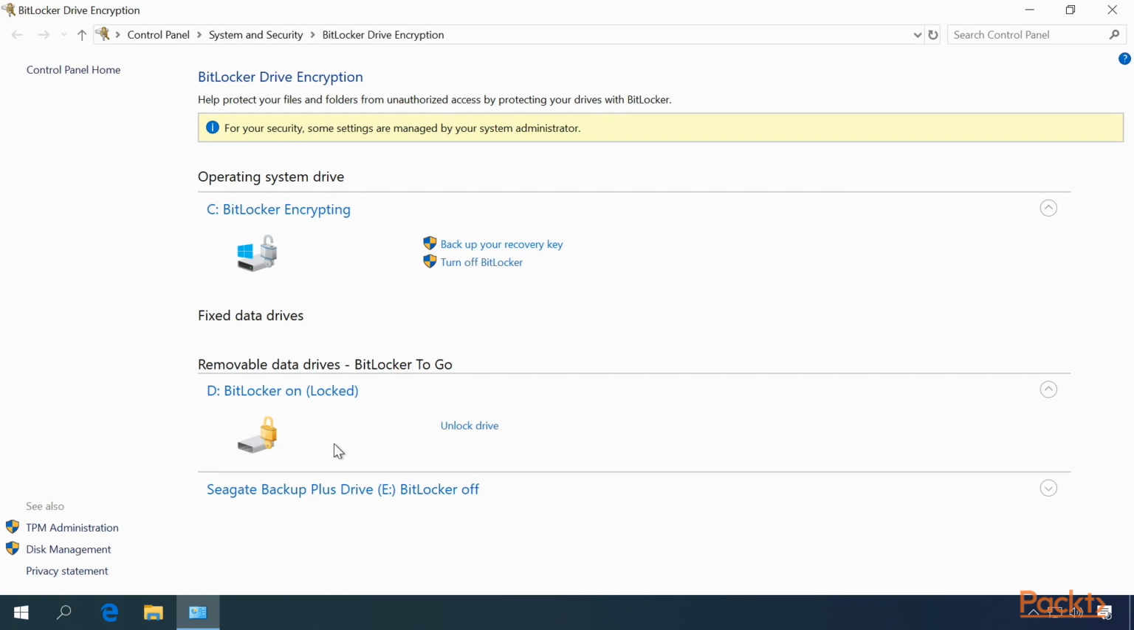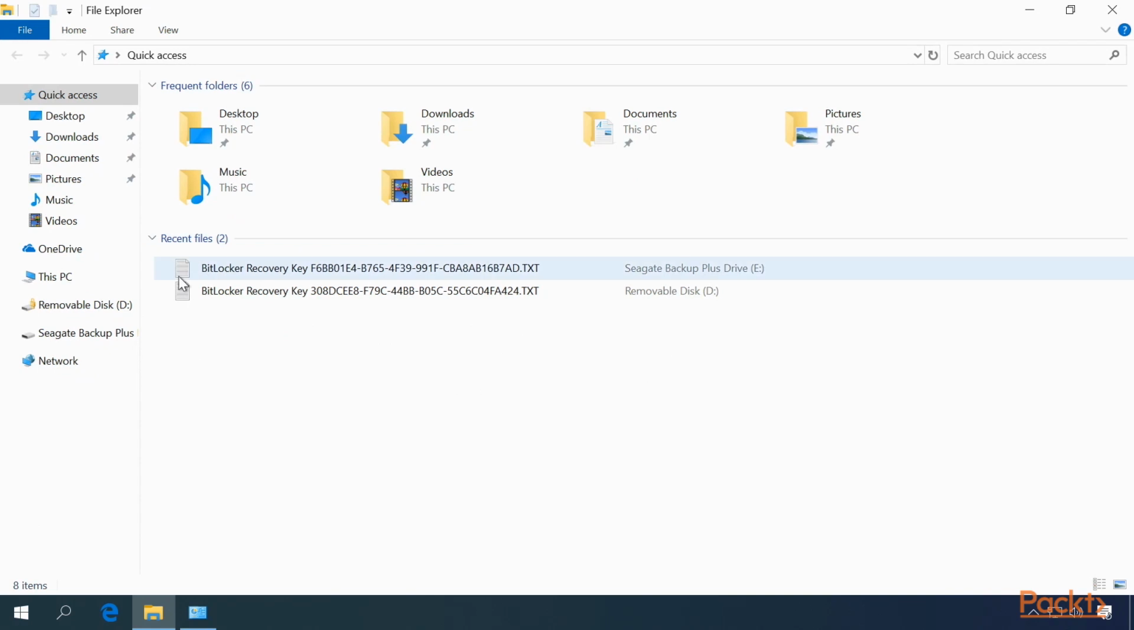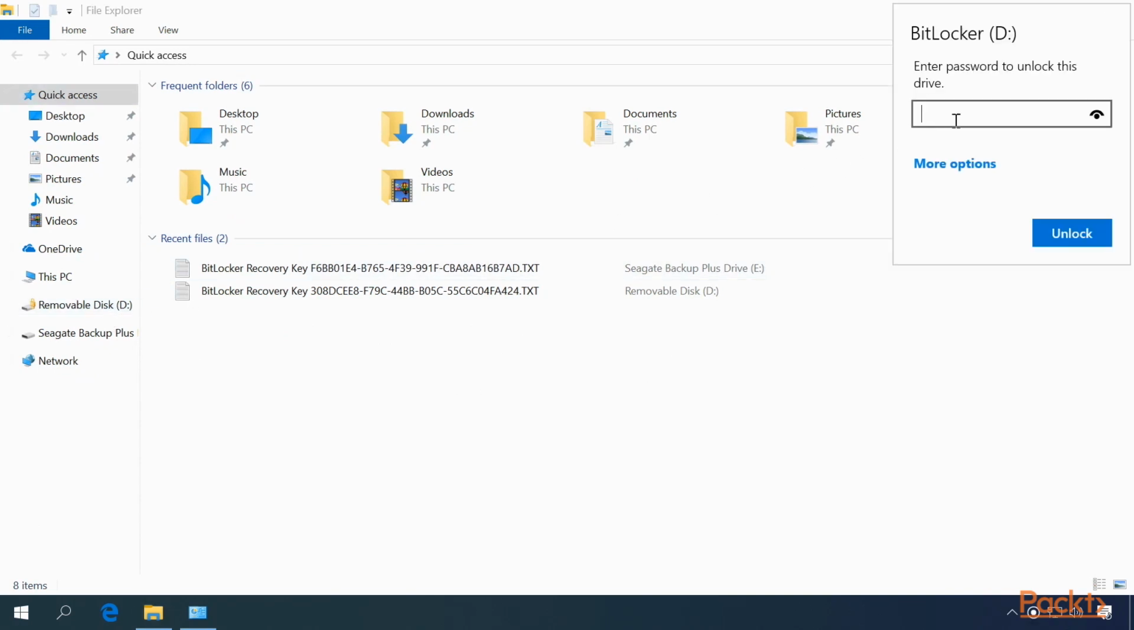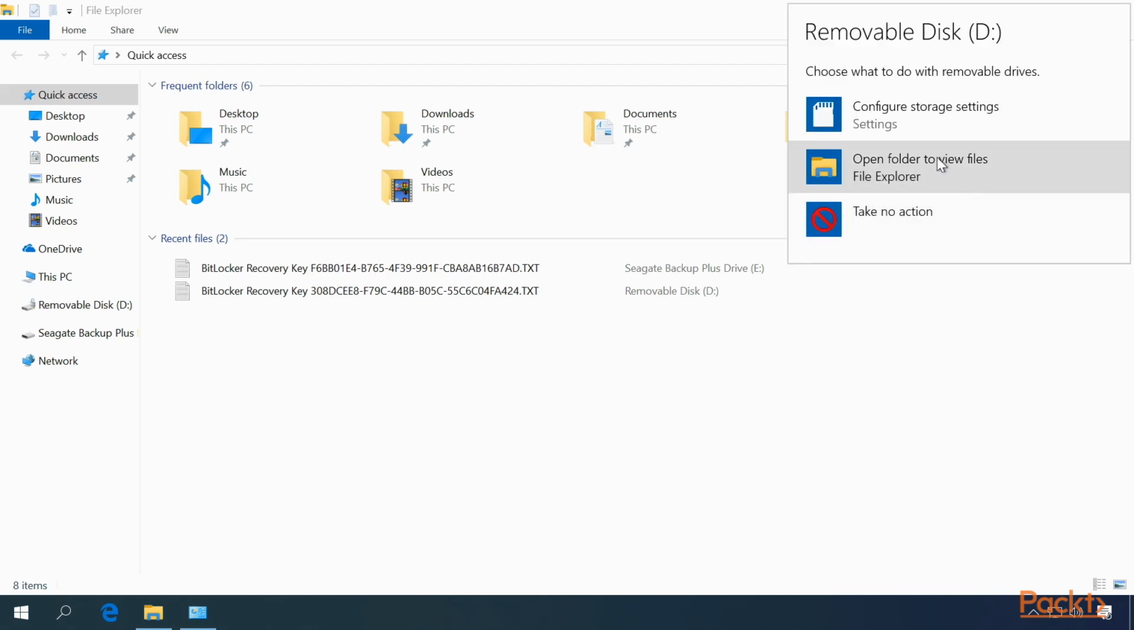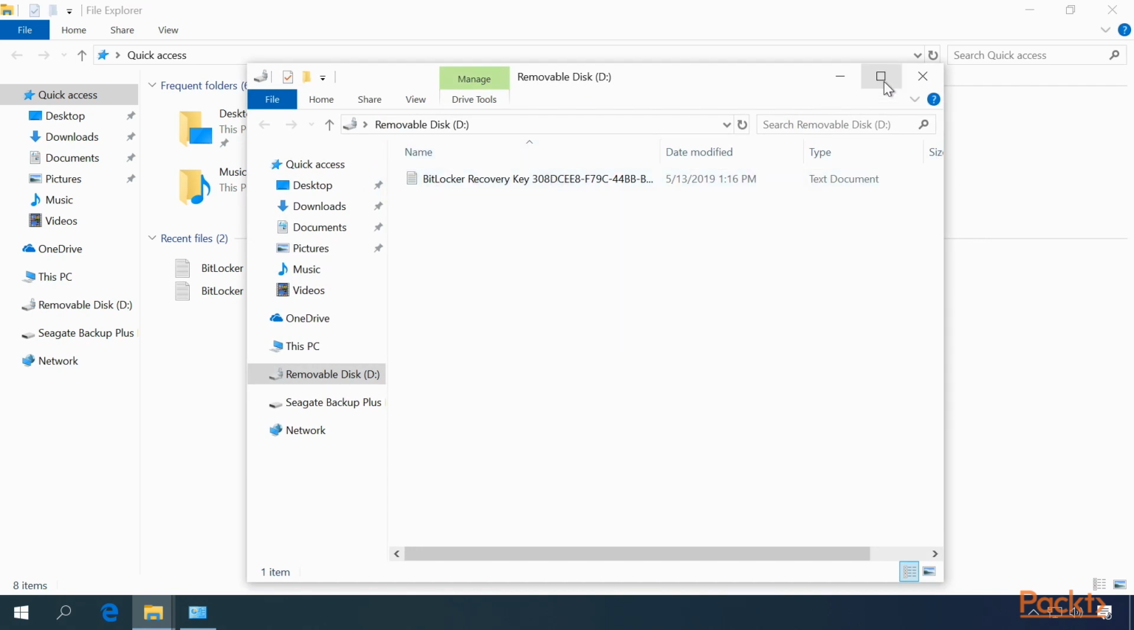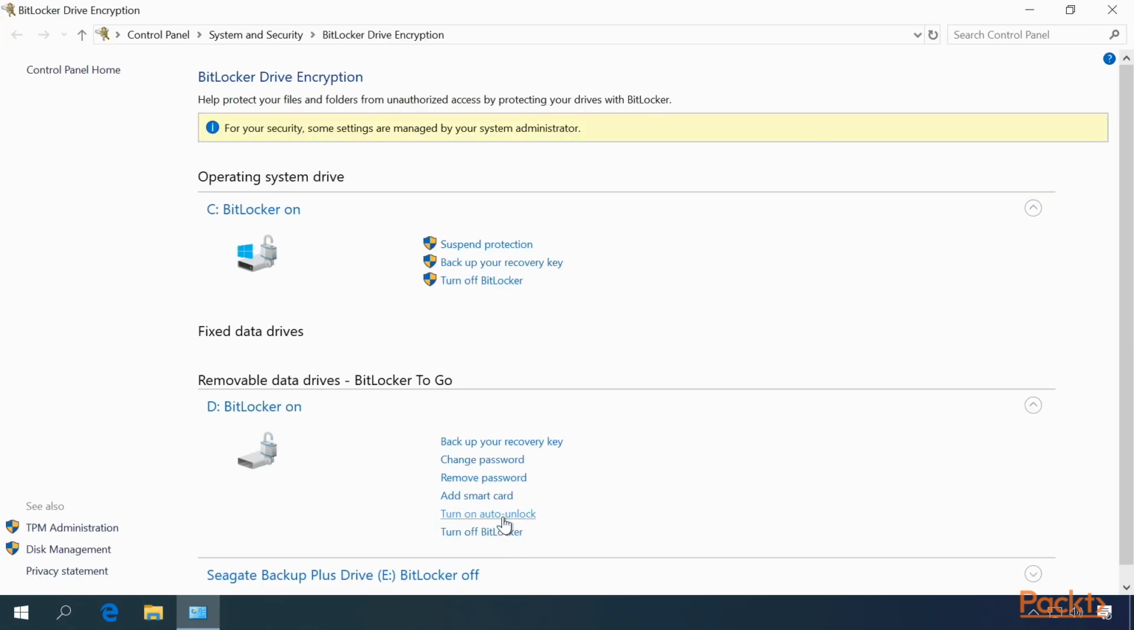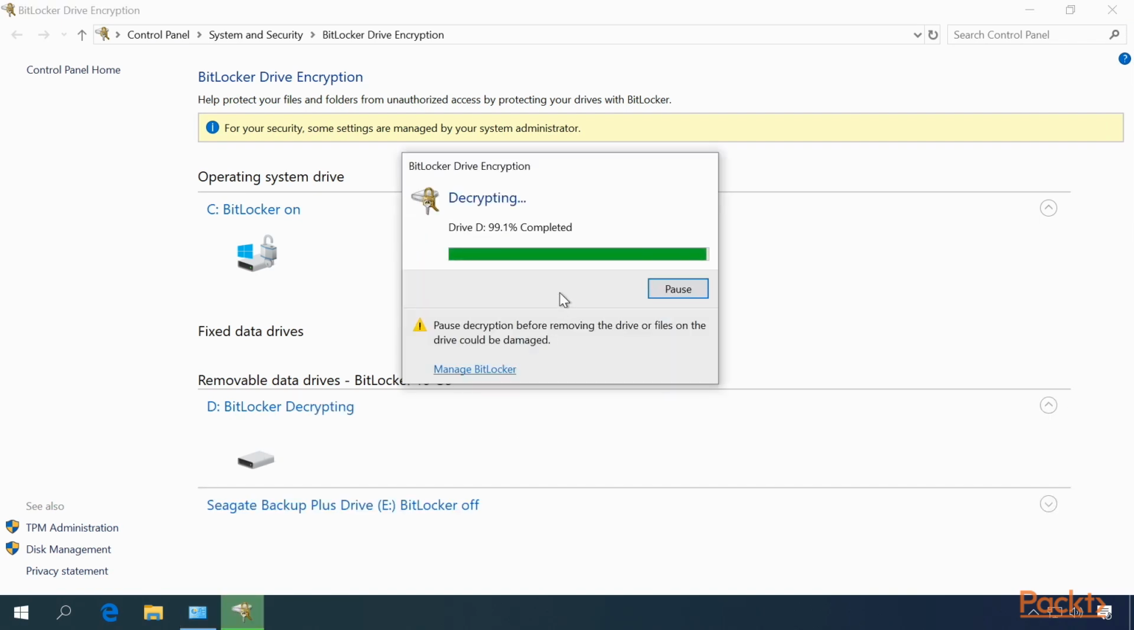When you insert a drive that has BitLocker enabled, you can see that the gold lock icon appears. We can unlock the drive from within BitLocker, or from within File Explorer, when you try to access it, it will ask for the password to unlock the drive. Entering the password and then clicking Unlock will decrypt the drive so that we can have access to the data. We can turn on Auto Unlock so that every time we insert this drive on this computer, it will automatically unlock. Or we can turn off BitLocker to disable it, which will decrypt the drive.